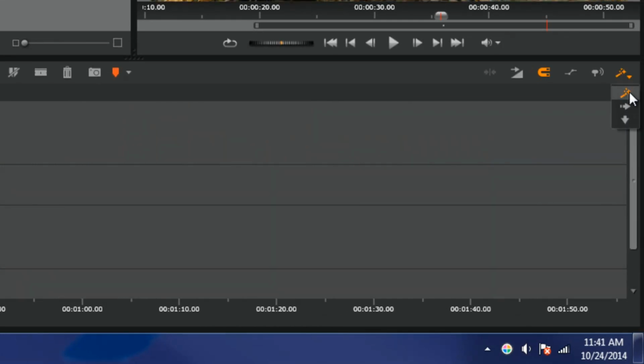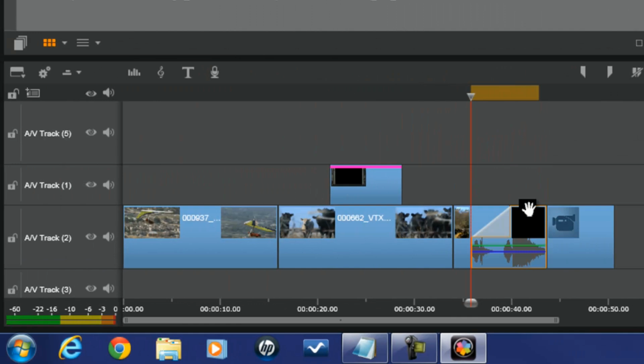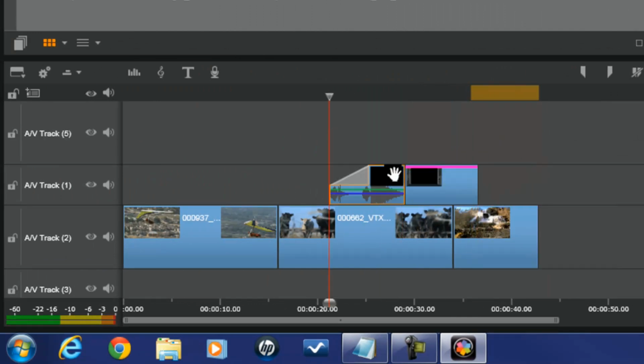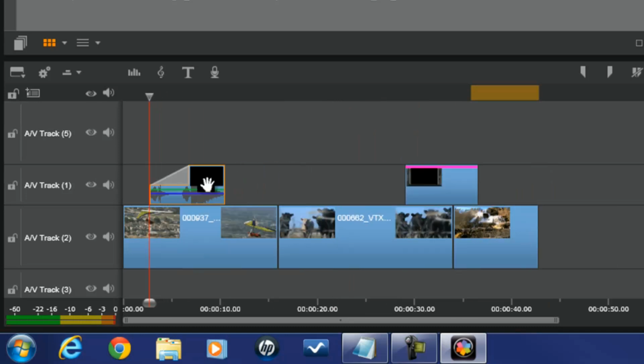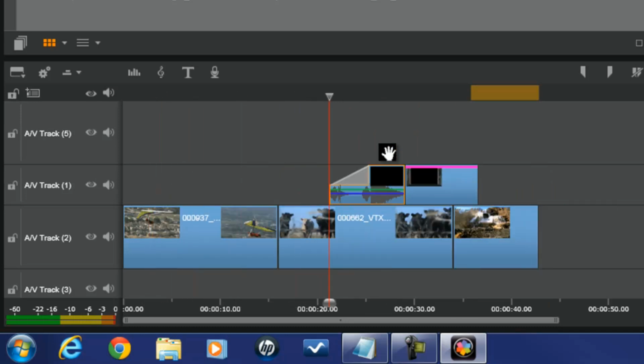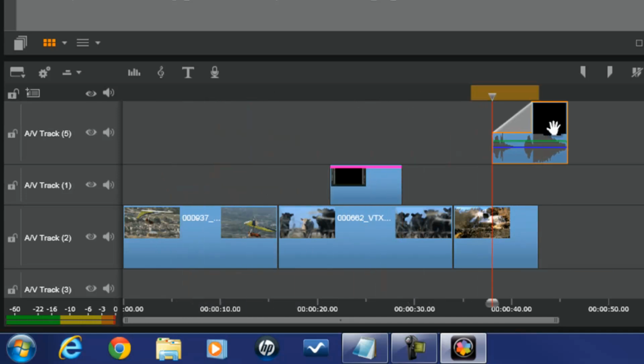Next mode is called Insert mode. In Insert mode, it's going to insert it no matter where you put it. It's going to move the other thing. It'll split it in half. So if you want to insert something between things, this is the mode to use. It'll move things around based on where you put it.